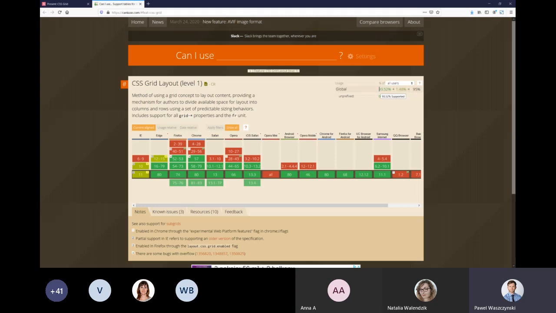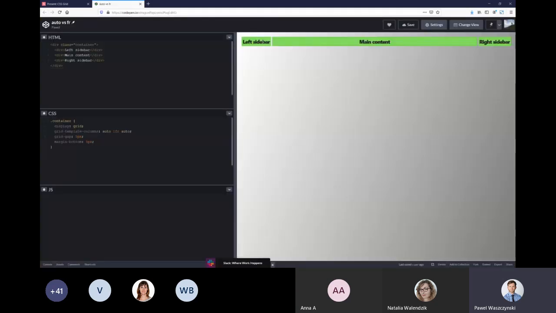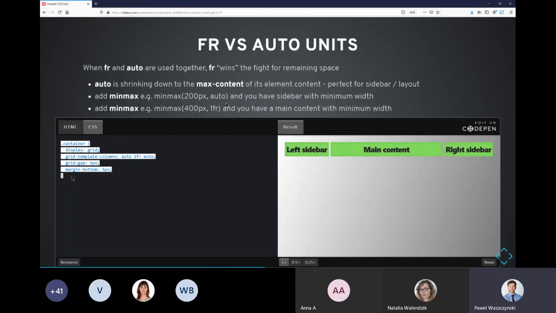Of course, you can mix it with other functions like min-max, because right now, if you go to the CodePen and we start shrinking, the left and right sidebar are sometimes really small. So you can add min-max definitions to the first and last column, and you can say that you don't want your sidebar to be, for instance, smaller than 200 pixels. This is an example of how all those features that CSS Grid provides can be combined together.